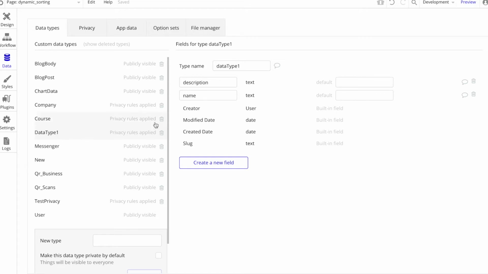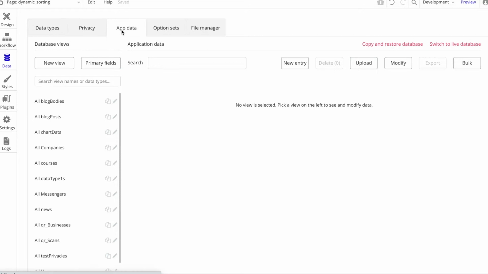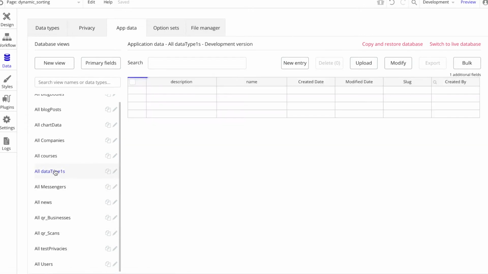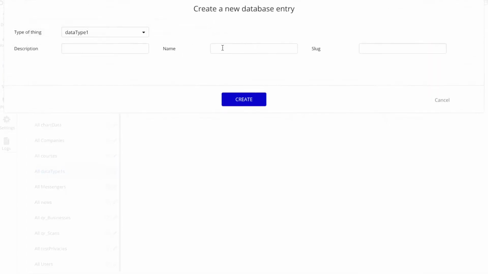Right now we have data type. I just set up a data type, just a really basic database here of description and name. Let's go ahead and just manually add some information in there. So let's do orange and put in some information.